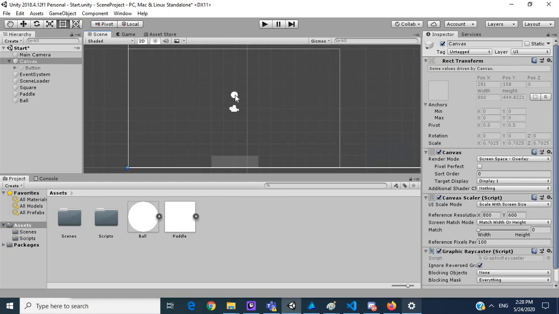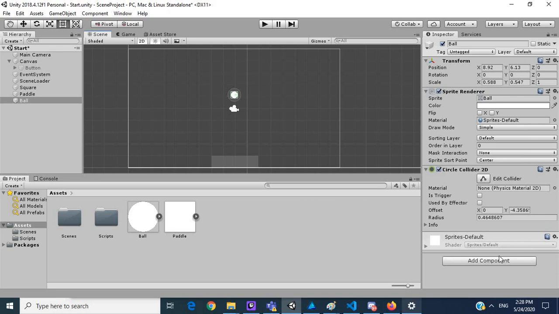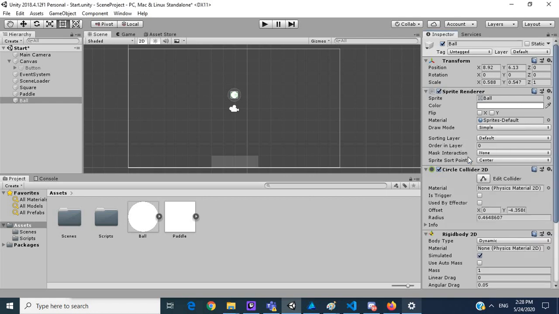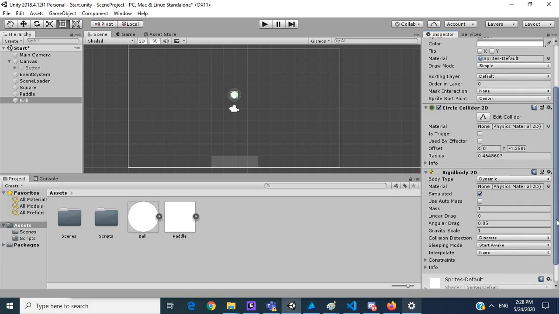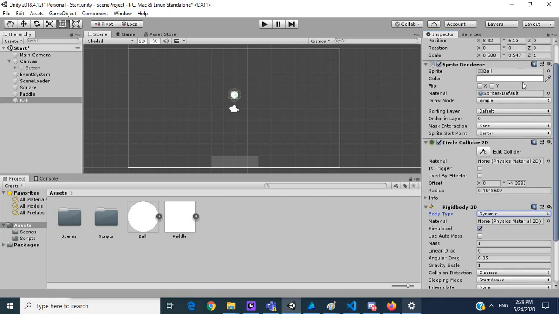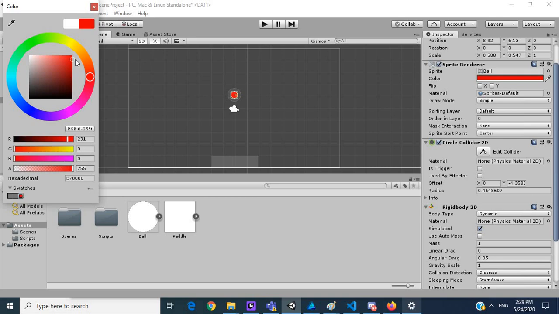To make this ball have physical properties, we want to create a Rigidbody 2D. We can create a Rigidbody in 3D space, but we don't need this because we're only working with 2D elements right now. So let's create a Rigidbody 2D. Right now the body type is dynamic. Dynamic allows the object to have physical properties in the game world. This will make the ball fall. Let's also change the color of this to red.